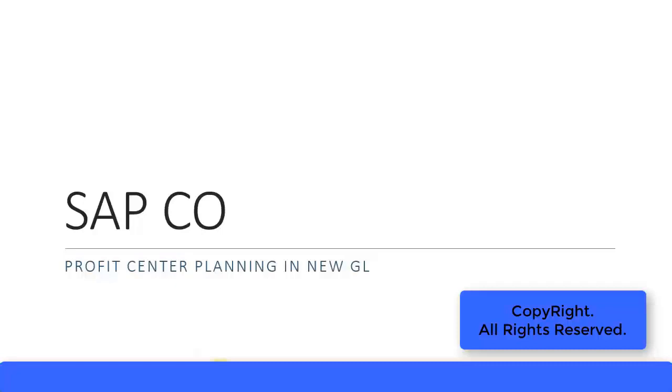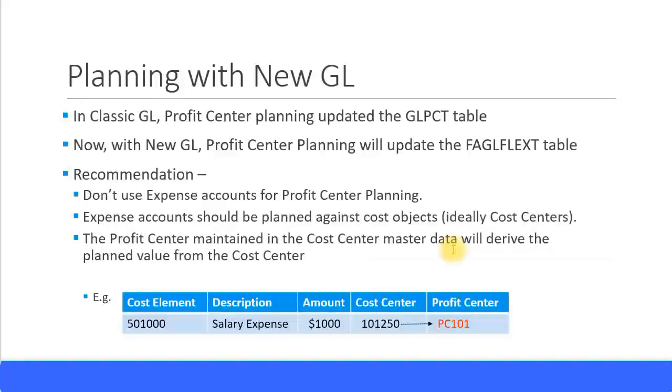In this presentation, we will look at profit center planning in new GL. In the classic GL, when you do profit center planning, it will update the GL PCT table, which is part of the classic GL. However, with new GL, the profit center planning will update the FAGL FlexT totals table. It's much easier with this FAGL FlexT because with this one single table, you can get the plan values for both your cost centers and your profit centers in the same table.